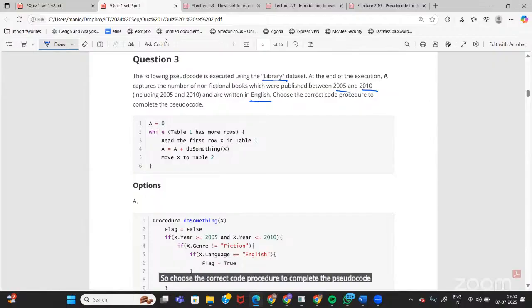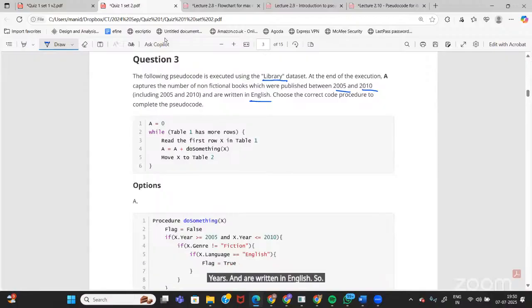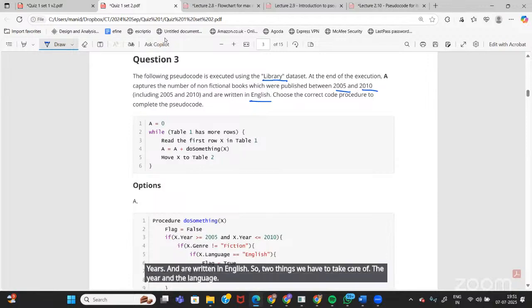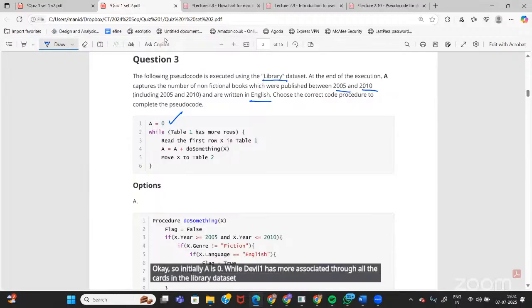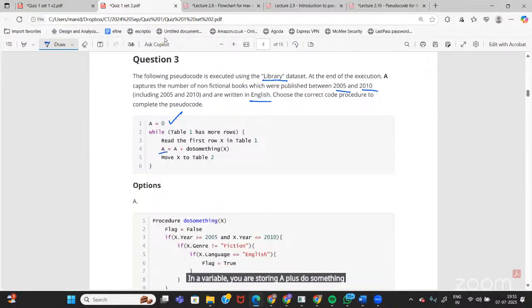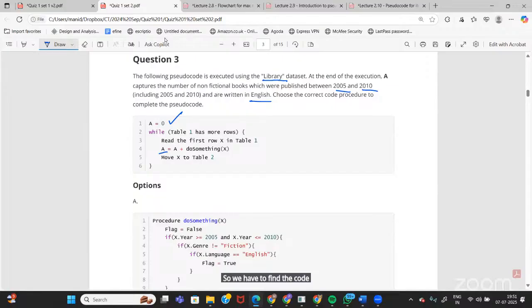So what we have to find, we have to make sure that A is a variable which captures the total number of non-fiction books that are published between 2005 and 2010, including those 2 years, and are written in English. So 2 things we have to take care of, the year and the language. Okay. So initially A is 0, while table 1 has more rows, so you iterate through all the cards in the library dataset. Every time you pick a card, in variable A, you are storing A plus do something X. So this do something procedure is basically filtering out the cards according to the conditions given. So we have to find the code which is most suitable for do something.